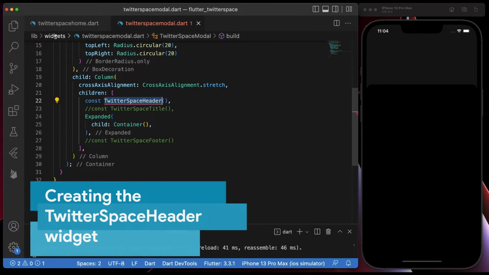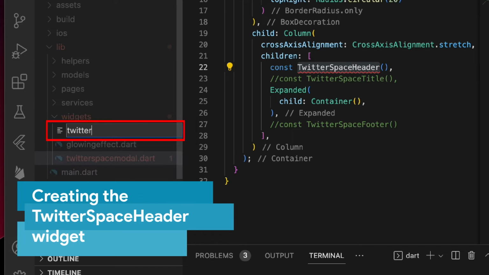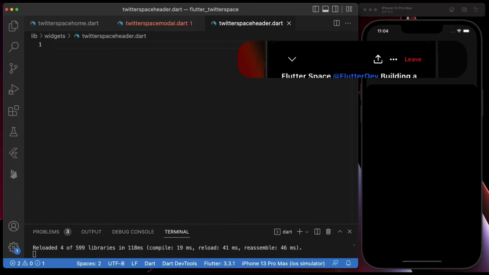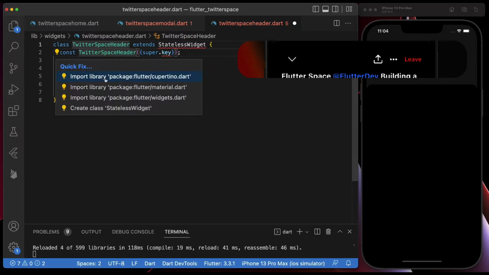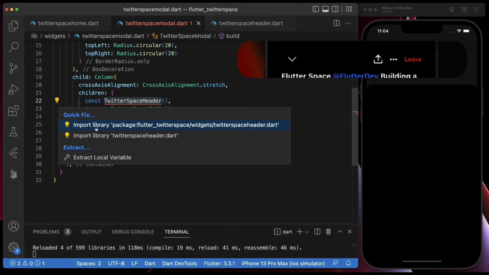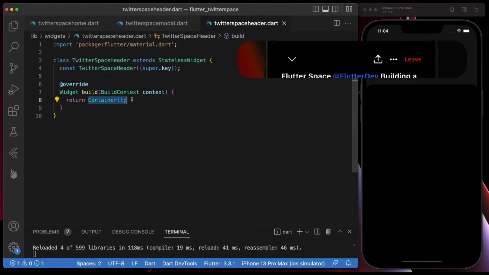The Twitter Space header widget will be a simple widget just representing the header portion of the modal, with the button spaced out and mocked up just like the real deal. You can hook them up to events to close the modal if you want.